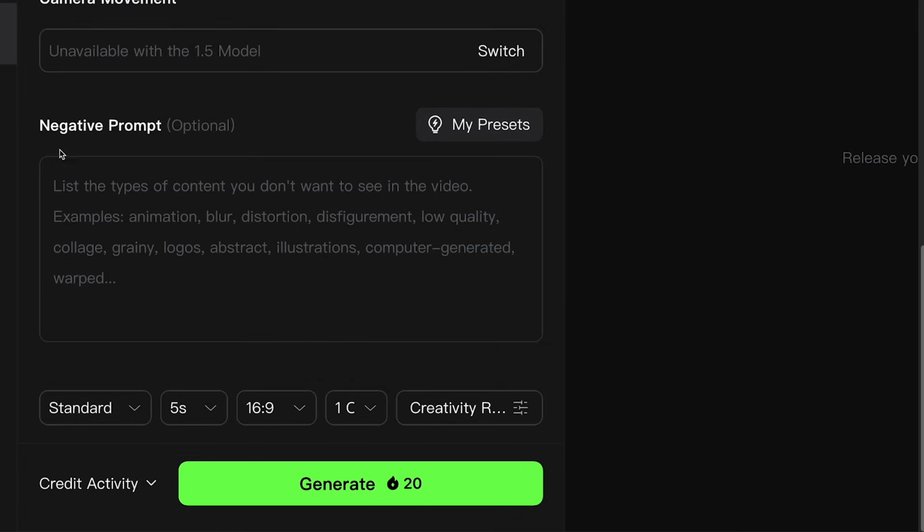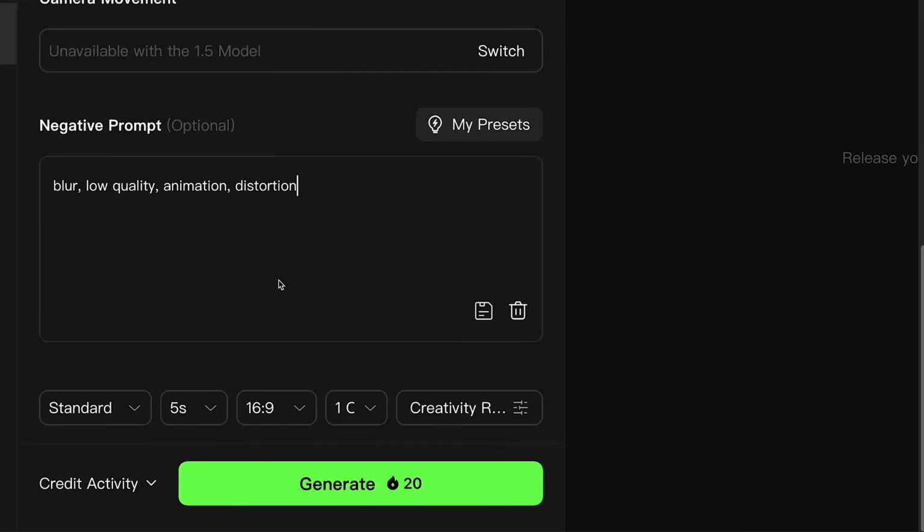There's also an optional negative prompt box, which is a great way to fine-tune your results. You can list elements you don't want in the video, like blur, low quality, animation, distortion. This tells Kling to avoid including those specific styles or flaws and can help you get cleaner, more realistic results.